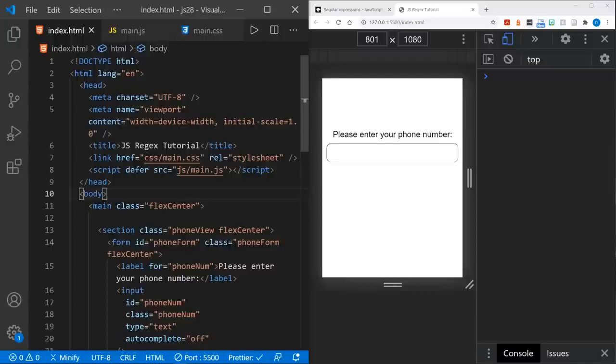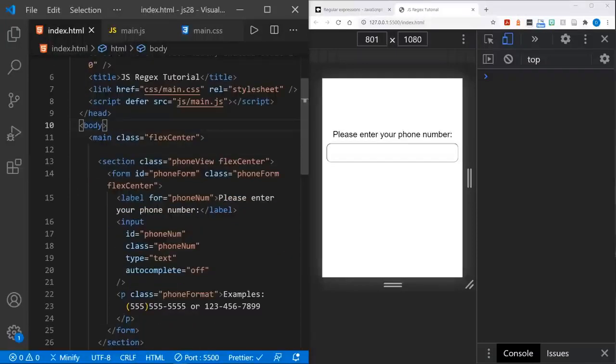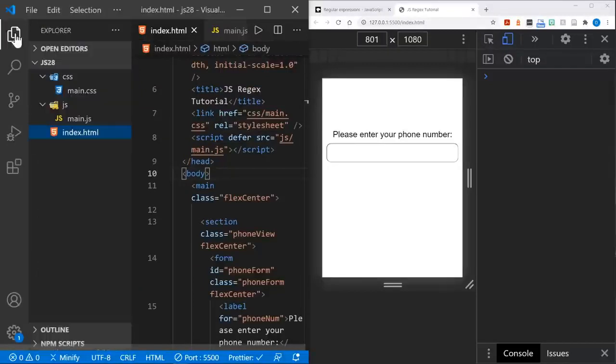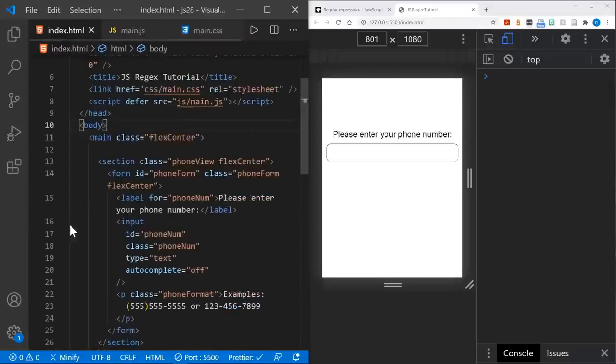I've got this HTML set up with a section, and this section has a form that asks for a phone number, and you can see it over here in the dev tools of Chrome, and I'm running this already with live server. You can see the local extension. Use your VS Code extensions to add live server if you don't have it, and that will allow you to run a live local server that will show your updates right away. I'll go ahead and hide the file tree again.